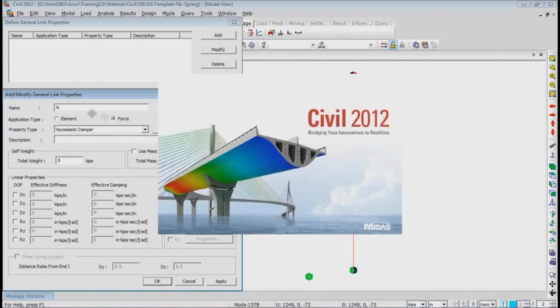Oh, by the way, these features are expected to arrive in Civil 2012.